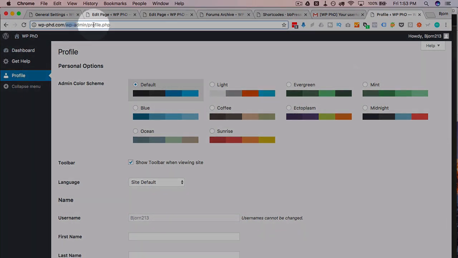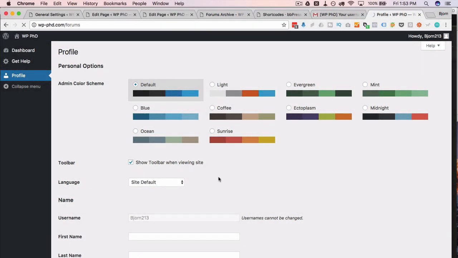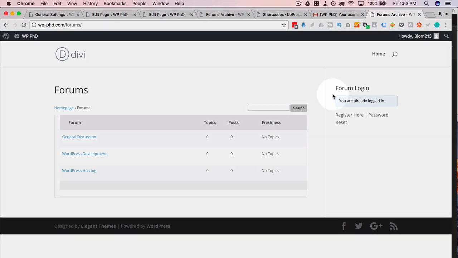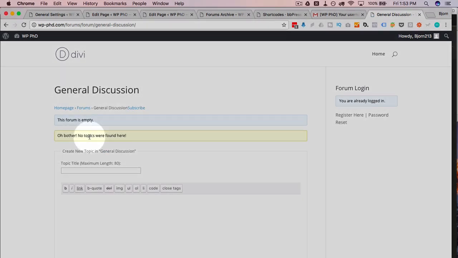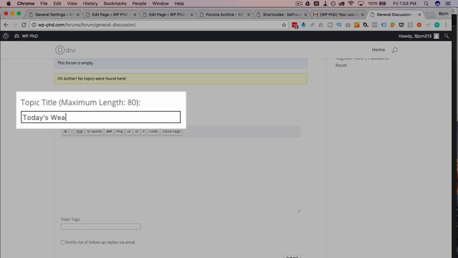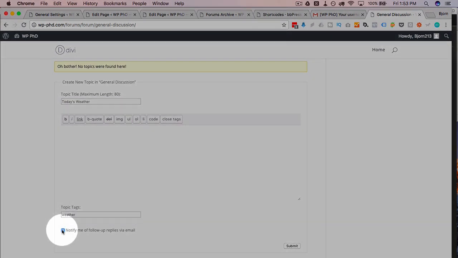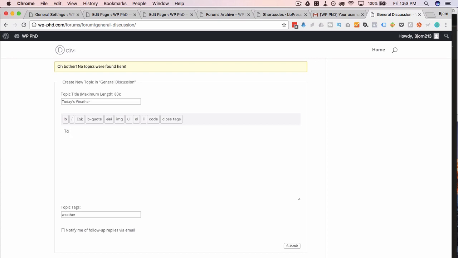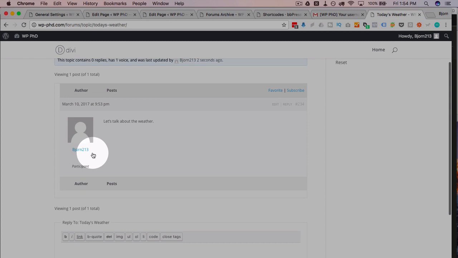And if we go to our forums page, we will see what they see in the forums, which is the goal of what we're doing here. So in the forums page, we see they're logged in, which is great. Go to general discussion. And it says there are no topics created. Then we can create a new topic. So general discussion is, today's weather. Topic tags, weather. And then they have the option of being notified when anybody replies to that topic. Then they click on submit, actually a short description. Let's talk about the weather. Everybody loves to do that. Click on submit. And now we have a new topic created by Bjorn213.